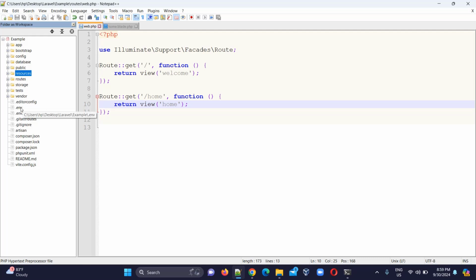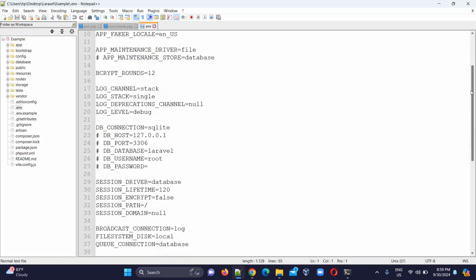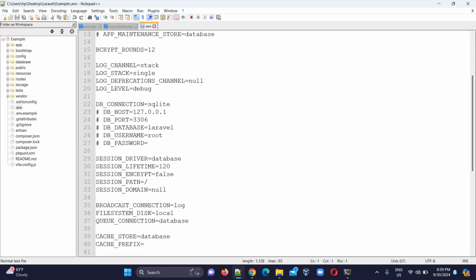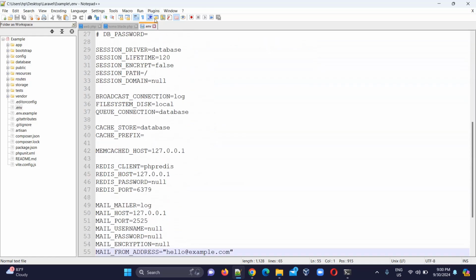But we have an important file here, the .env file. We can define our necessary credentials here. Like we can define our database connection, our app name, our app key, our session, and our mail configuration here. So this is a very important file.